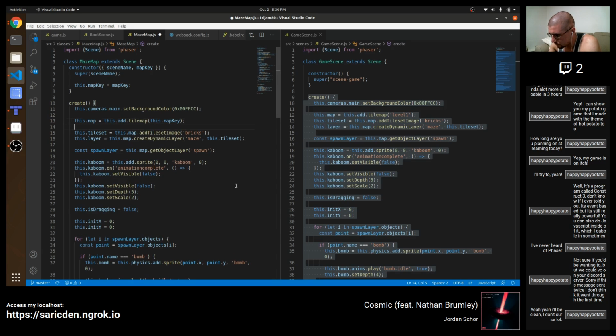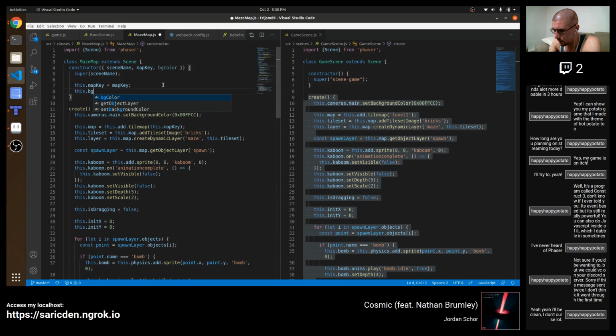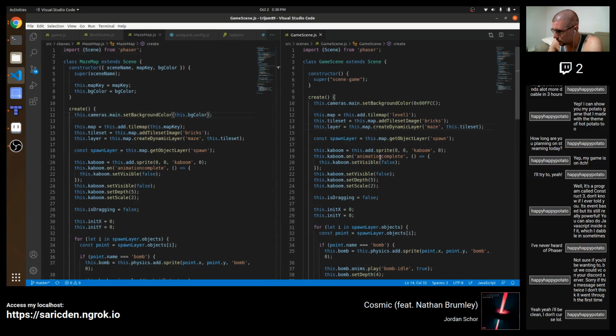I guess we could customize the background color too. So we'll say BG color. This dot BG color equals BG color. And then we'll just throw that in there. This dot BG color. Okay, so now I'm gonna make a new scene.